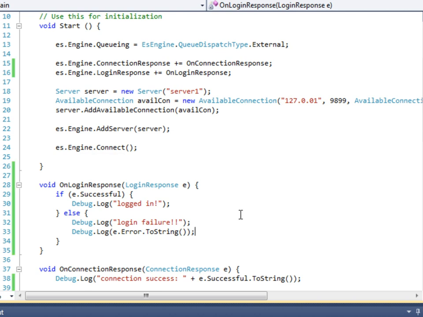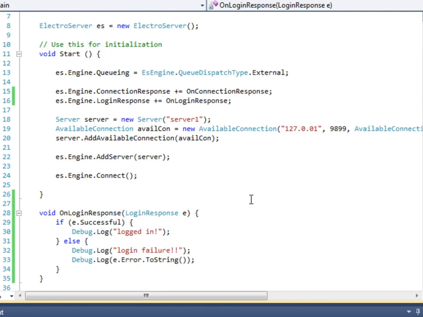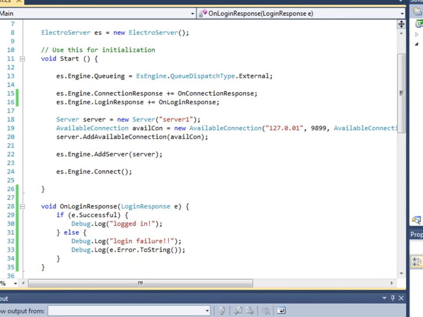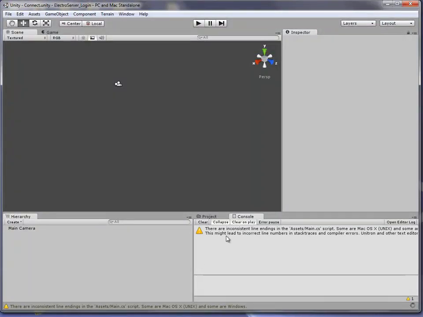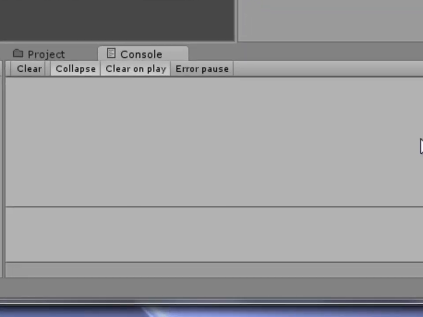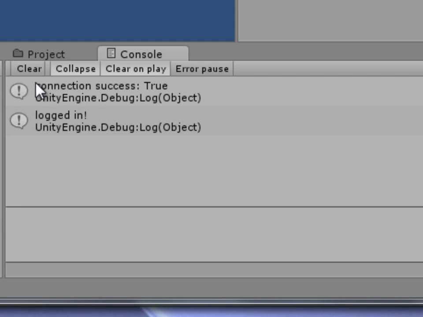So let's test this. Now that it's all written here, we'll flip back over to Unity and execute the application. Connection success true. Logged in. So we're now logged into ElectroServer.